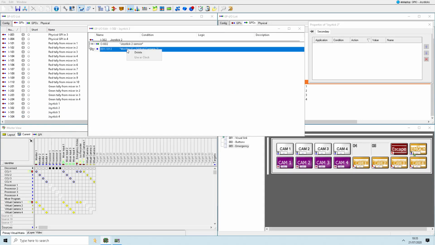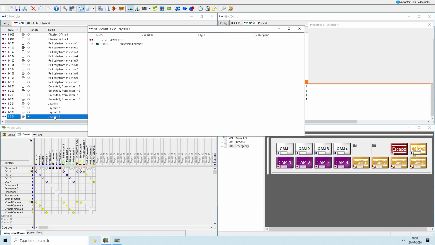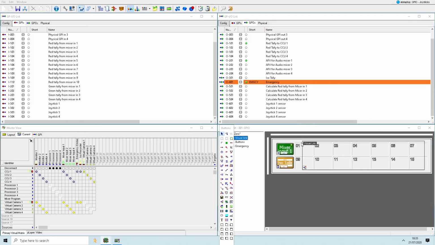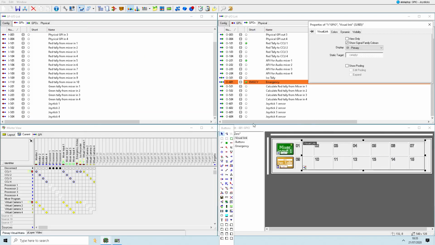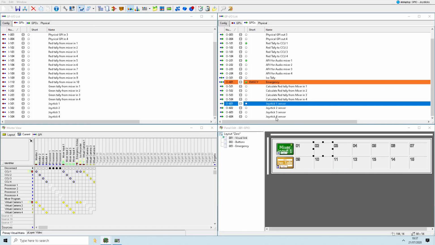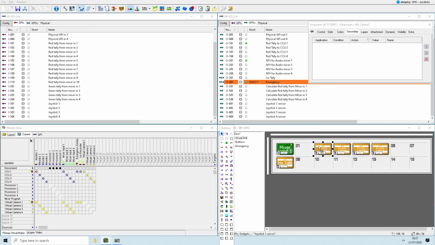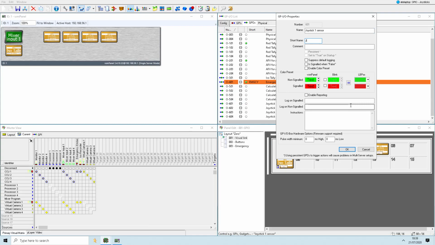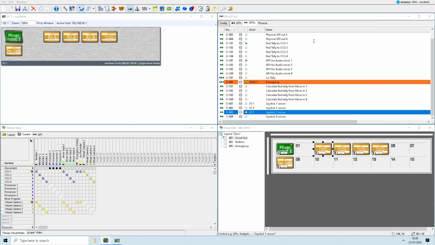Once again, we'd prefer flexibility, so I will delete these and choose to return to a panel-based workflow. I don't need the visual link right now, so I'll delete it and create space to add my joystick GPIOs. While we're here, let's look at how giving a GPI a short name would change the way that it's displayed on your buttons. You can edit the properties by using right-click and select Property.